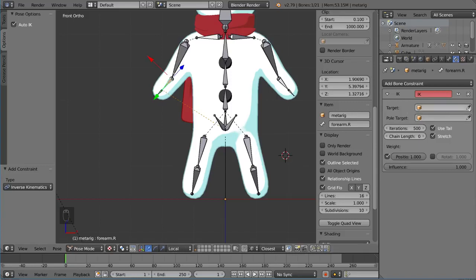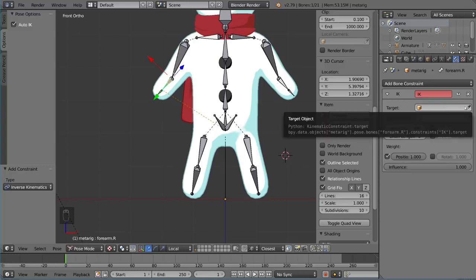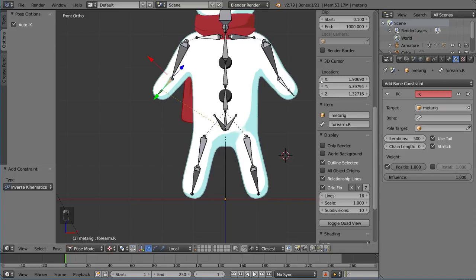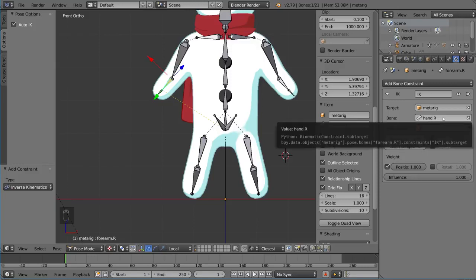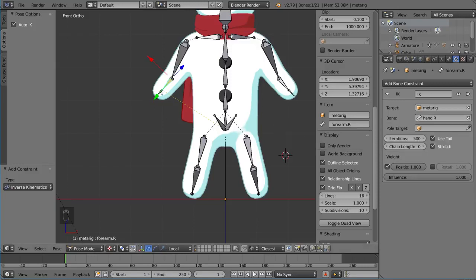So I'm going to go ahead and add a target here. And the target, of course, as you guys know, will be the hand. And so I'm going to go ahead and select the armature here, which is MetaRig, and then add hand. I'll do .r for this one. And this .r will be this particular hand.